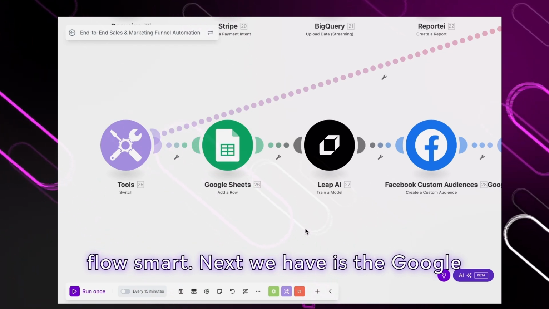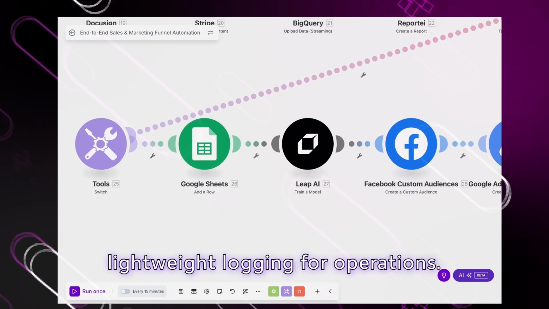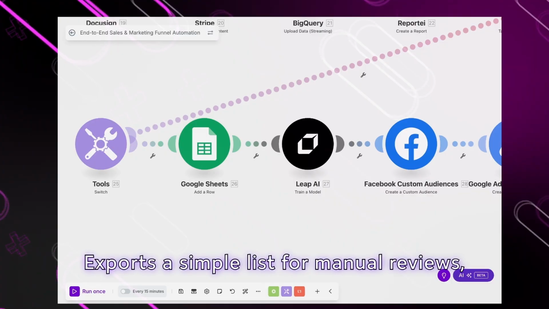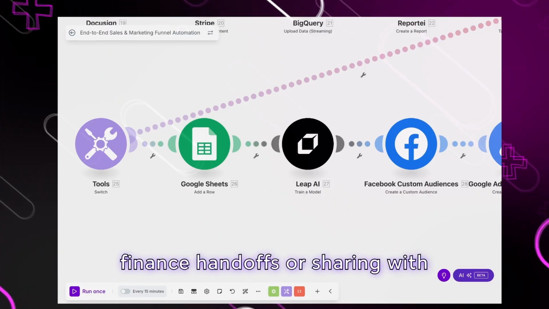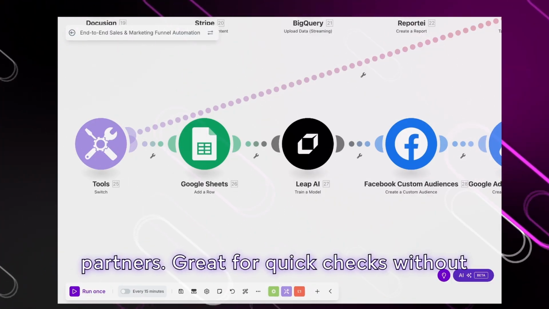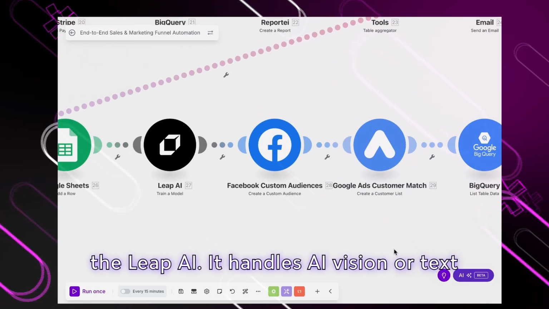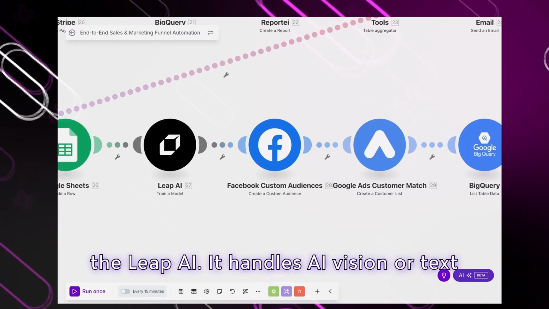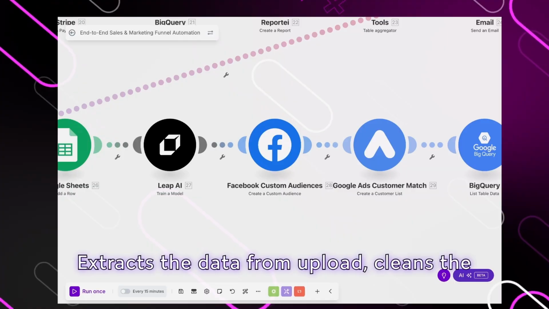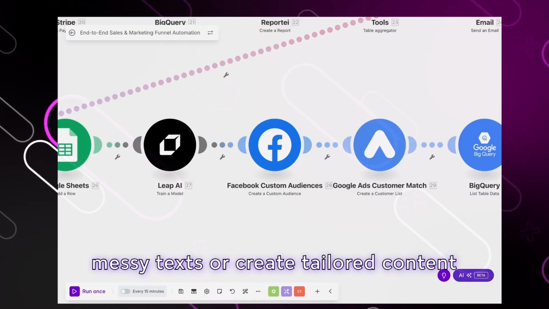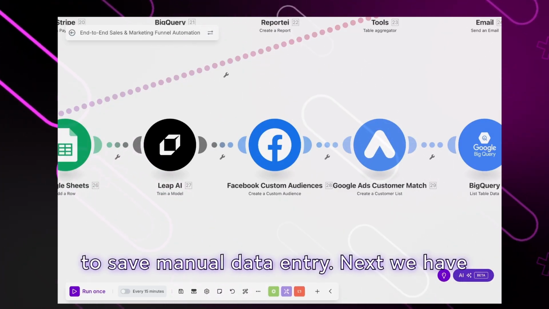Next we have the Google Sheets module. This is basically for lightweight logging for operations. It exports a simple list for manual reviews, finance handoffs, or sharing with partners. Great for quick checks without exposing the full CRM. Next we have Leap AI. It handles AI vision or text tasks, extracts data from uploads, cleans messy text, or creates tailored content blocks, and feeds the result back to the record to save manual data entry.